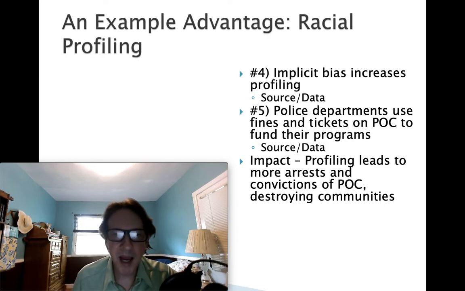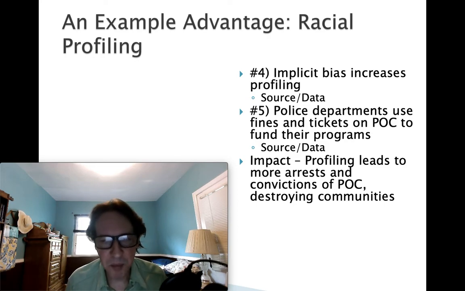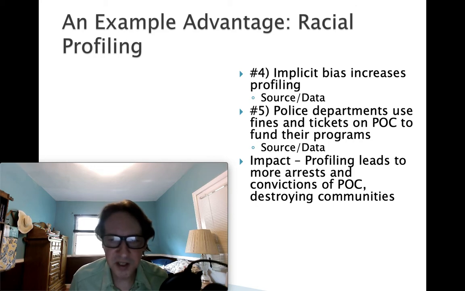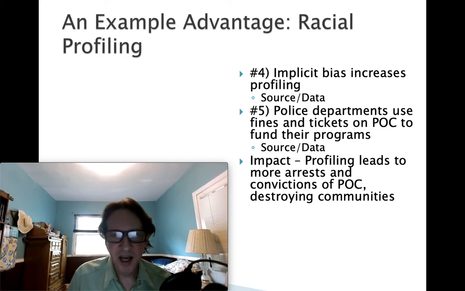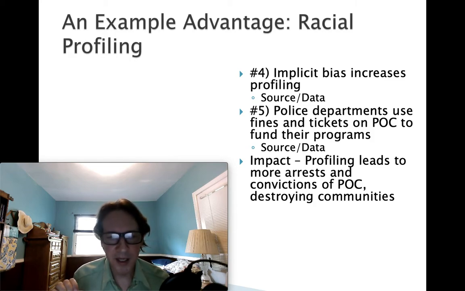And then my impact for this advantage, racial profiling leads to more arrests and convictions of people of color, destroying their communities. Again, maybe I would offer a quote from the Ferguson report, or a good quote to back up that impact. So you see in this advantage, I have multiple diverse reasons why there is racial profiling against people of color, and then I have an impact why that racial profiling is a bad thing.